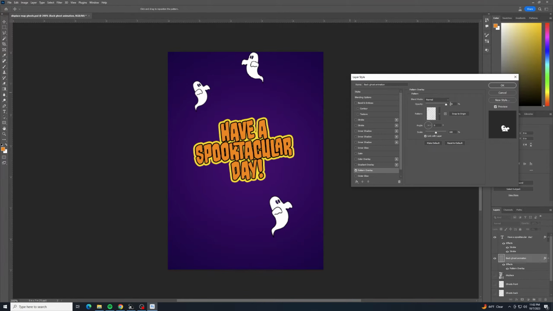The only thing that I'll probably do differently, and I might have to redo this later, and that's fine, but I might bring this opacity down to like... Let's see what 20% looks like. And that looks good there, I believe. So then I can click OK.